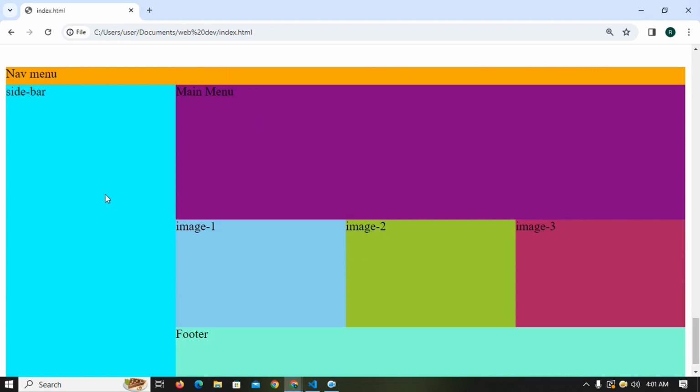Now, this could be an actual navigation bar. This could be a write-up or anything. This could be a write-up as well. This could be an actual image, or could be a write-up, and this could be an actual footer. So this is what a grid layout looks like.